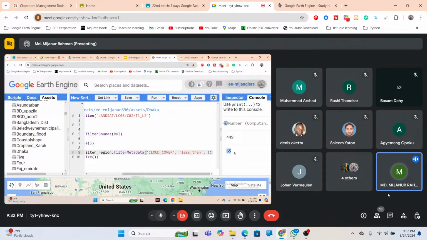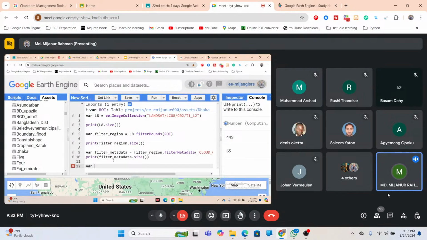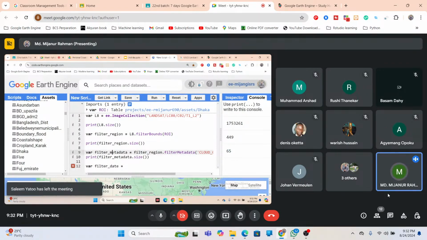But I need images from, suppose, the year 2023, or a specific time period. So for that, just take another variable. I put the variable name, suppose, filter date. You can put any name as a variable. Now from these 65 images, which are already stored in a variable, you simply call the variable name filter metadata because it stores the 65 images. I just put it here.